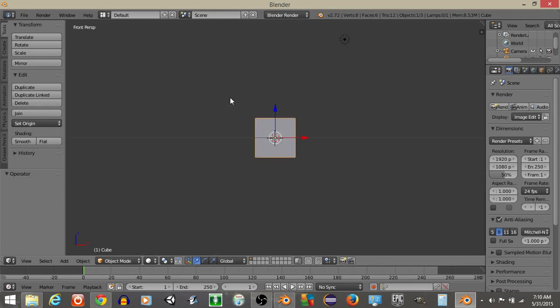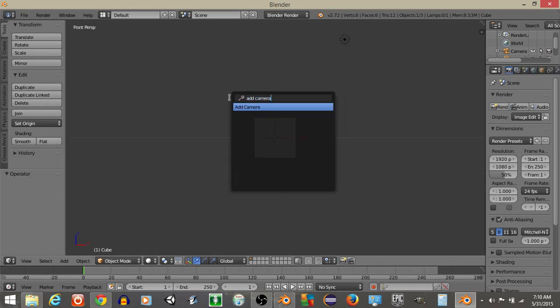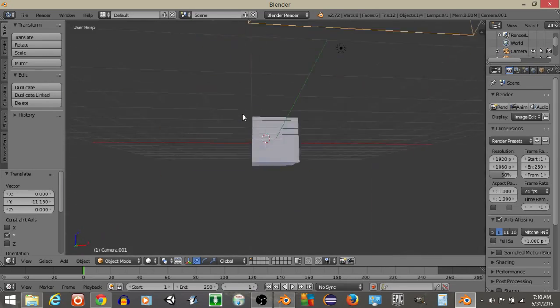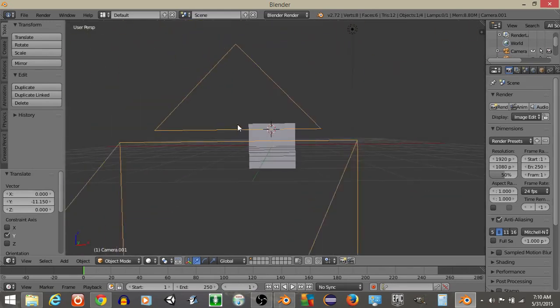So to start off, let's hit 1 to go in the front view and do spacebar and then add a camera like this. And what I'm going to do is drag this camera back. So if we hit 0, we can see this camera is at this angle, but then this one's going to be more at like this angle.